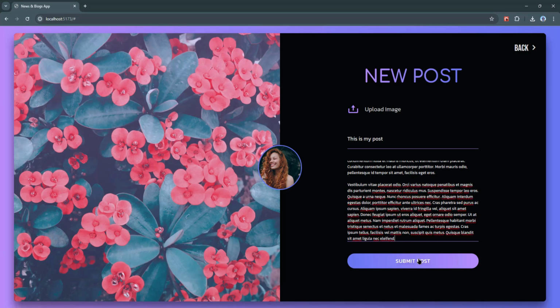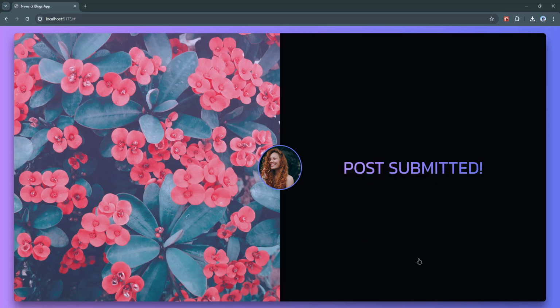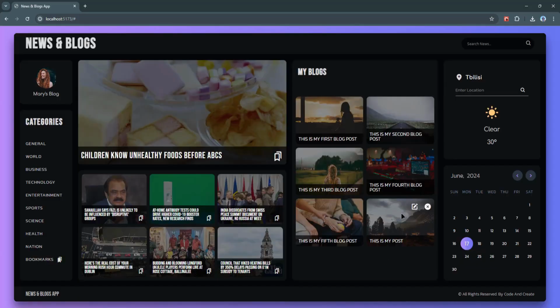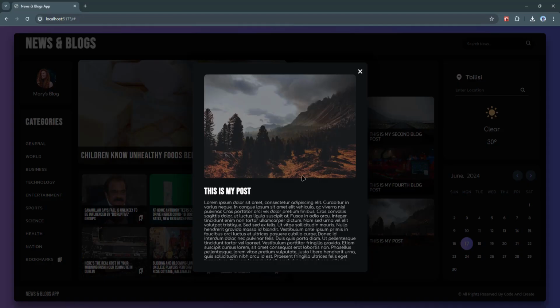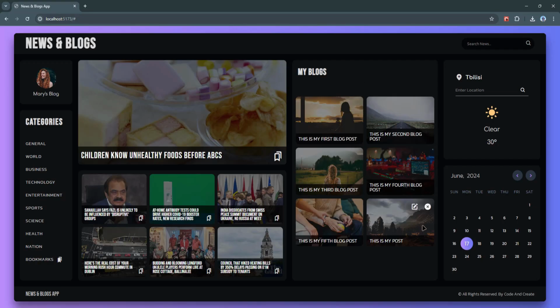Once the user fills out the form and submits it, the application uses the useState hook to manage the state of the blog post. The new blog post is added to the existing list of blogs, and this updated list is stored in the local storage.